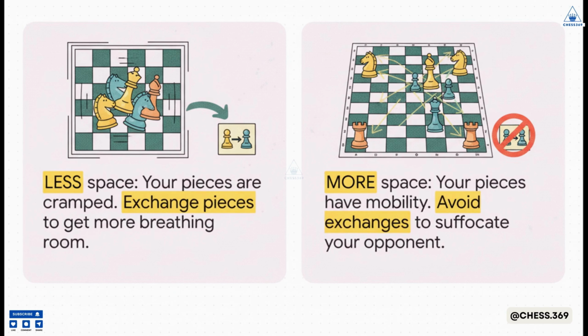And this leads to another simple but super powerful rule. If you're the one being squeezed, you should try to trade pieces. Fewer pieces on the board means more breathing room.